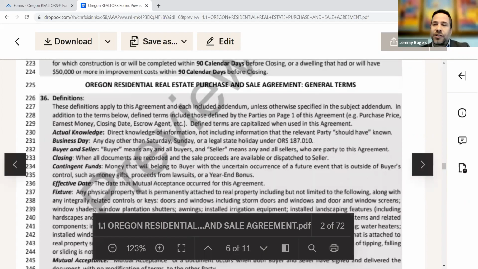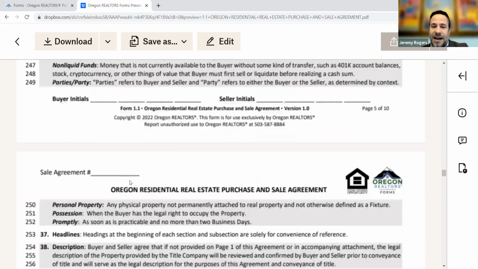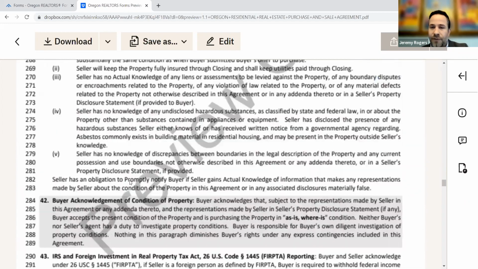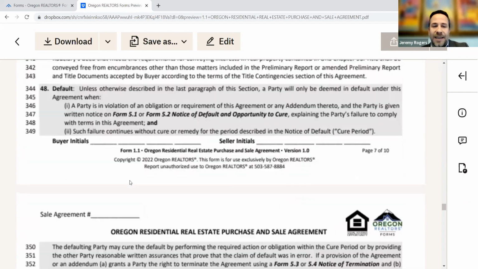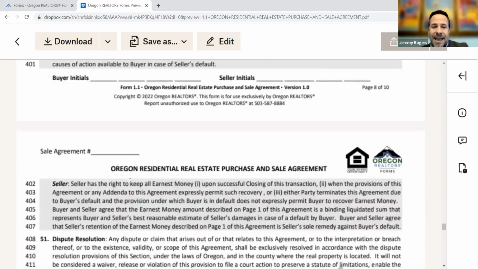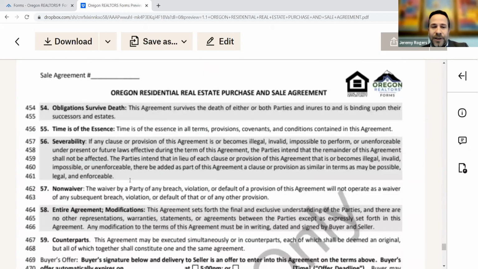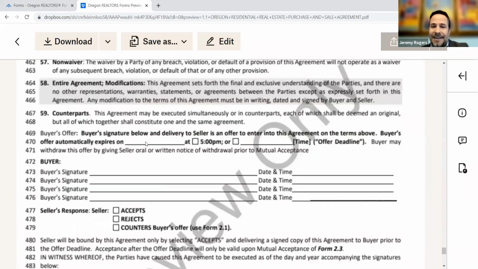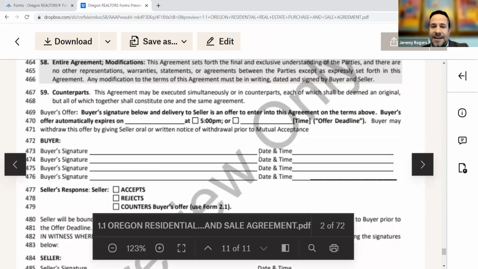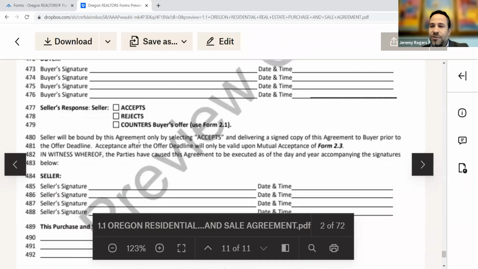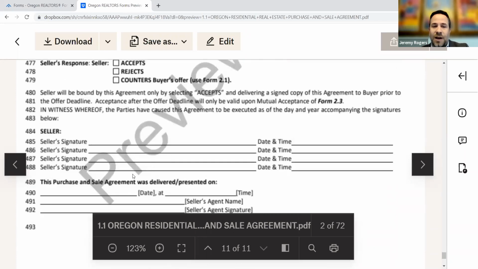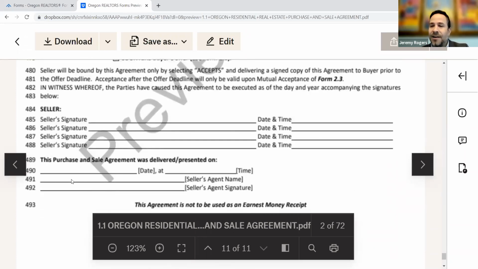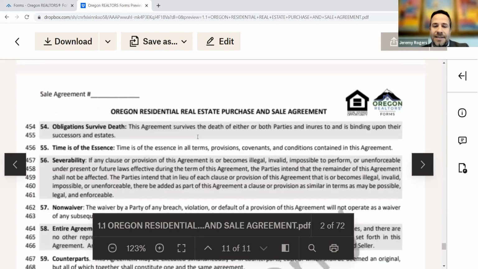Okay, so the general terms are the remaining 5 pages of this document, and we'll go through all of those. And then when you get to the end on page 10, there is additional place to fill in, of course, because the buyer is going to include an offer deadline, and the buyer is going to sign and date. The seller is going to accept, reject, or counter, sign and date as well. And the agent can indicate here that they have presented the offer to their client and the time that they did the presentation. Okay, so that is the overall structure.